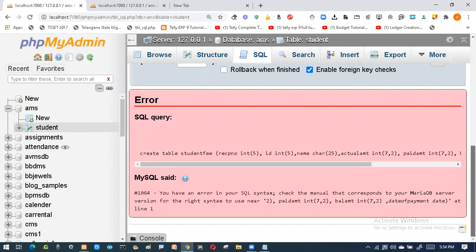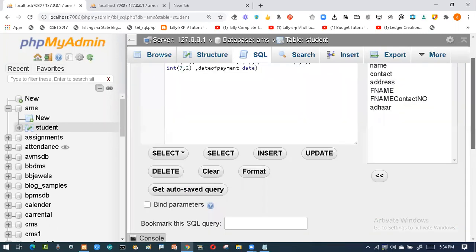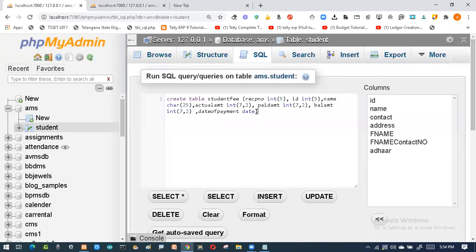So we are getting an error somewhere. Paid amount, before paid amount there is a syntax. What is that syntax? It's a paid amount. We'll see. Okay, let it be. This is correct only. Why is it not getting accepted? Let's check it.